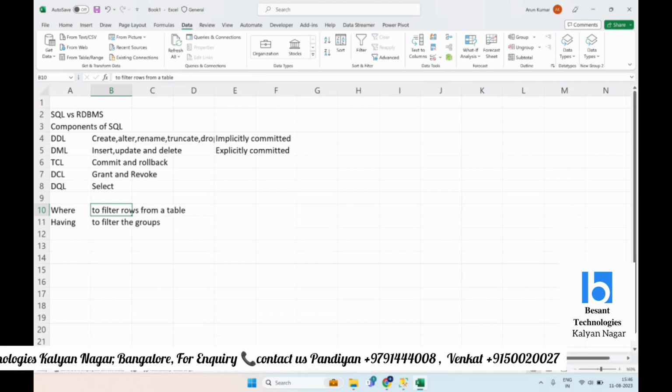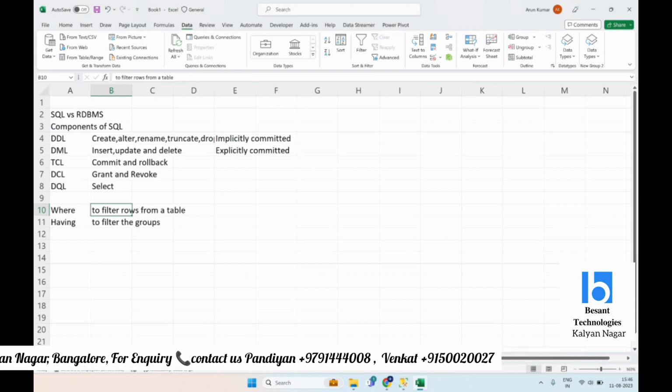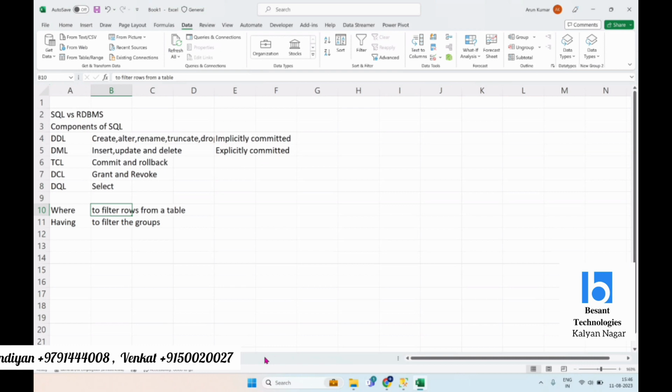Sometimes they will ask what is the SQL writing order, how to write the SQL select statement. You have to write select, from, where, group by, having, order by. Then at the end, if you want to write offset and fetch, that also can be written.